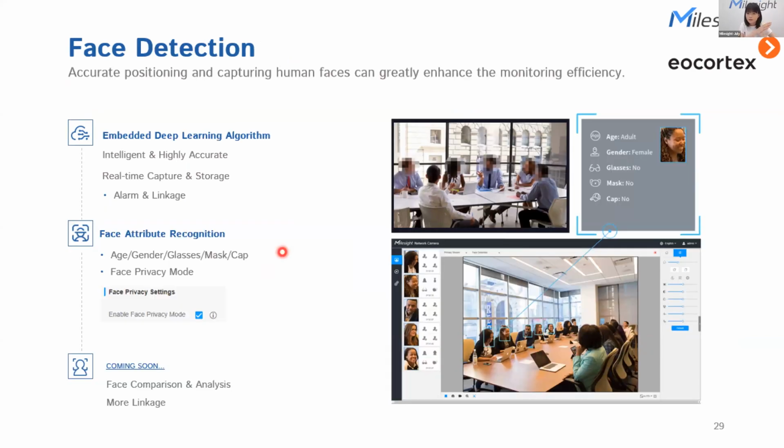And we also got our face detection for you. As for the face detection, it can show some attributes of a person, like the gender, the age, whether they are wearing glasses or a hat or not. And if you have worries about personal privacy issues, then you can just enable the face privacy mode. After you enable it, you will find that all the faces in the detection area will be automatically mosaiced. So it is very suitable for you if you are someone who values personal privacy.